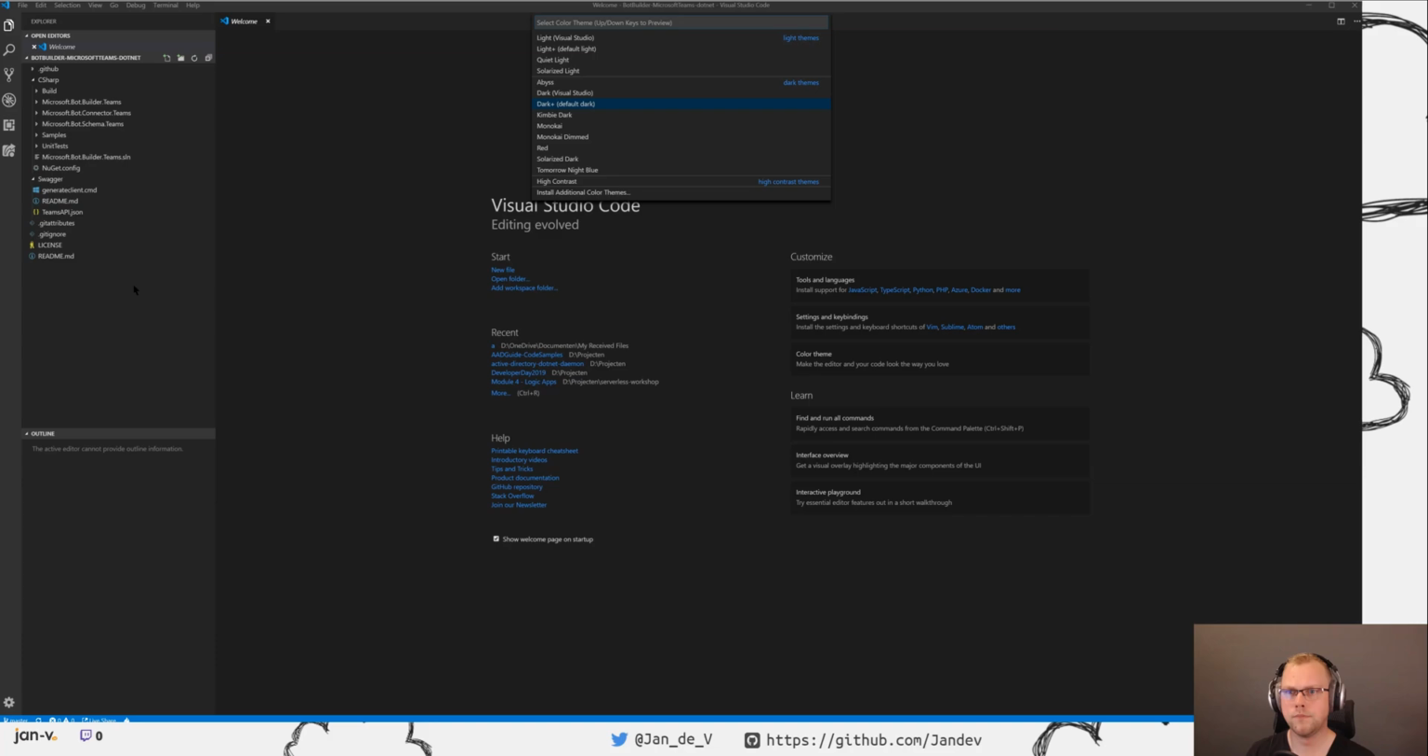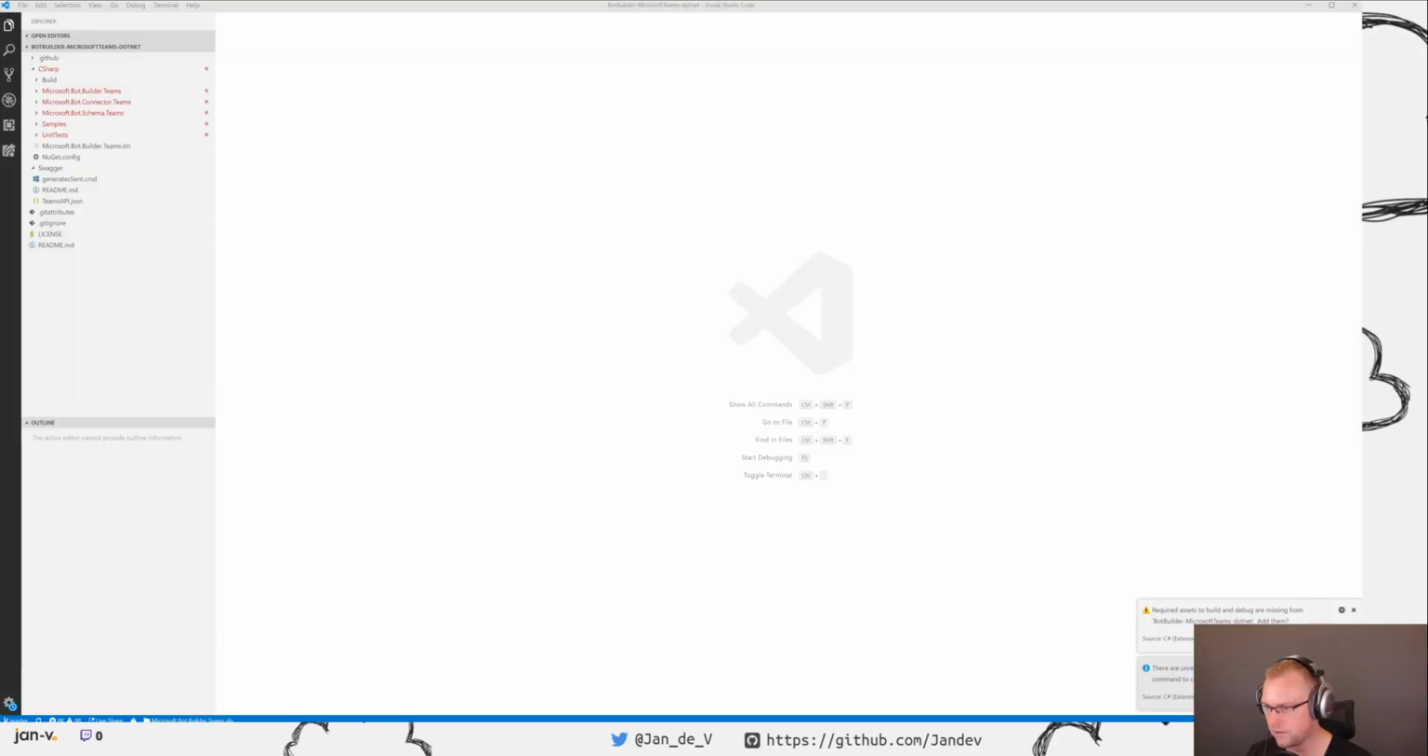I'm missing something. Well, this is useful. Thank you, Code. Required assets to build and debug are missing from Bot Builder. Add them, C# extension. Yeah, now you know how much I'm using restore. Add them? I think it's added now. Yes. Okay.